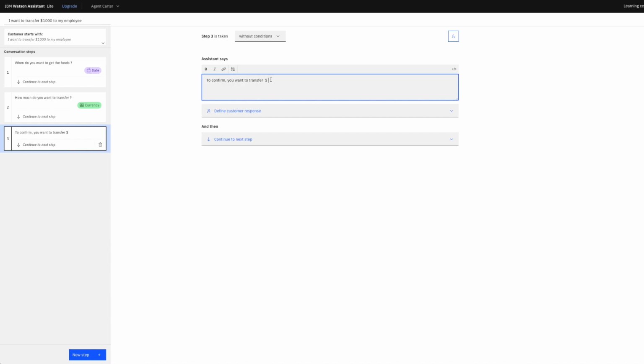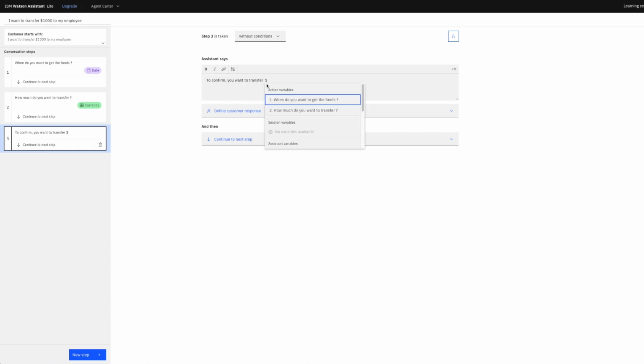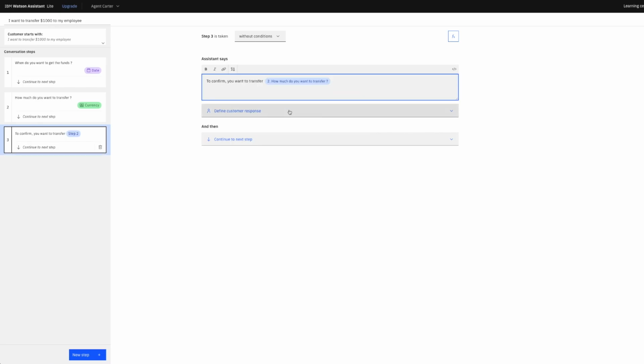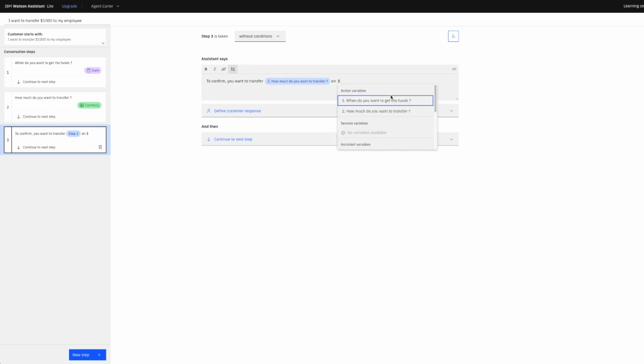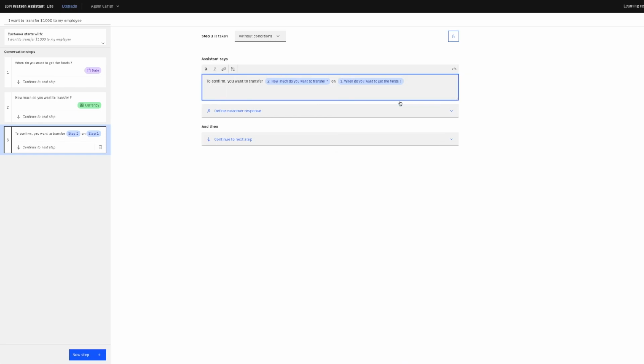You can format the variable values over here. And you can provide another variable on the date. When do you want to get your funds? There is some UI designing you can do here just to highlight the amount and the date.